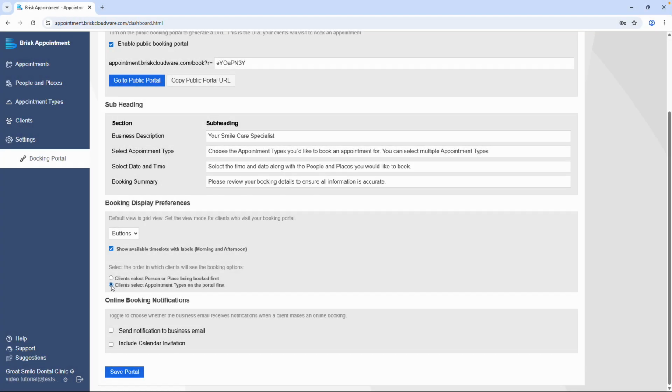Under Online Booking Notifications, toggle your preferences to choose whether your business email receives notifications whenever a client books online. You can also choose to include a calendar invitation in the notification email, making it easy to add the booking to your calendar.